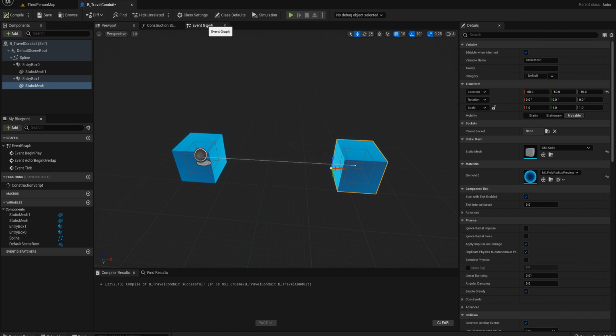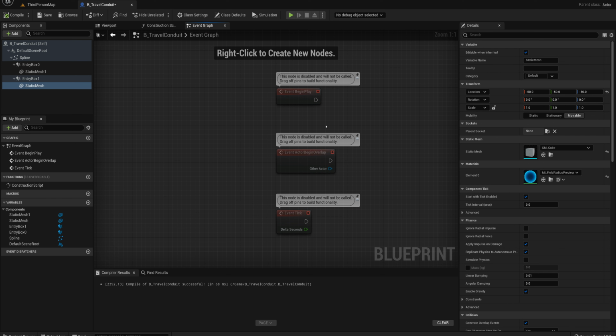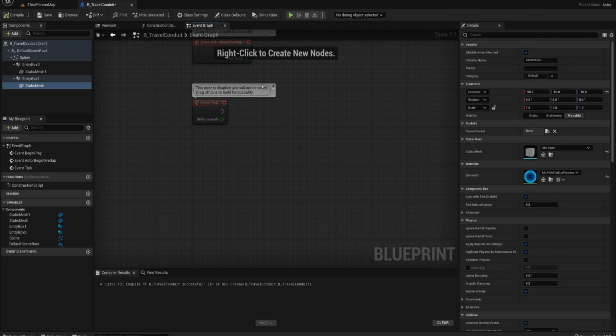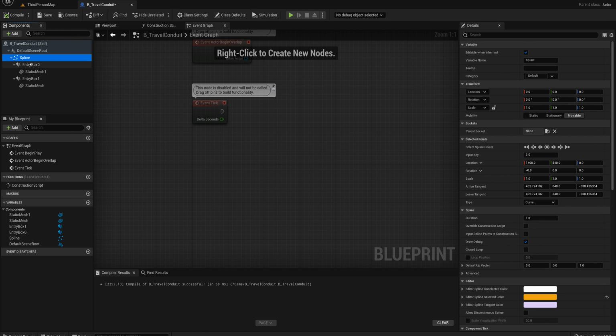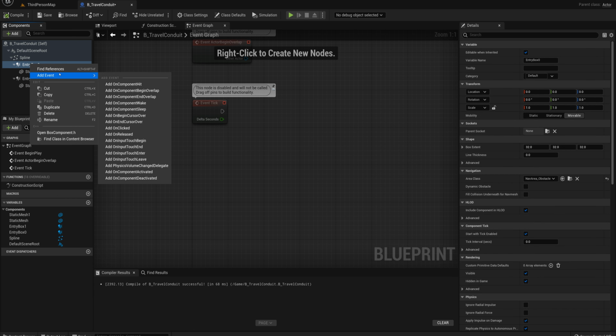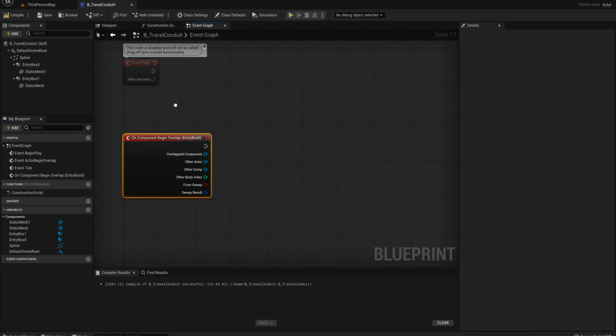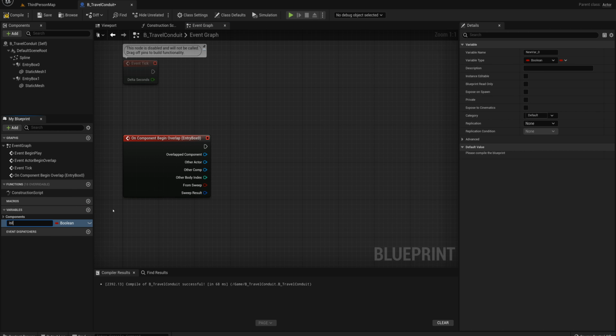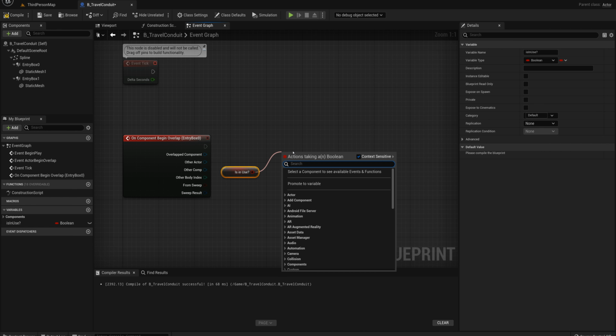So I'll go back to my event graph in the travel conduit actor. And what I want to do first is grab entry box 0 here, right click, say add event on begin overlap. And so when we overlap entry box 0, the first thing we want to do is make sure that the conduit's not in use. So I'm going to make a new variable called is in use, question mark. And so we'll grab that and use a branch.